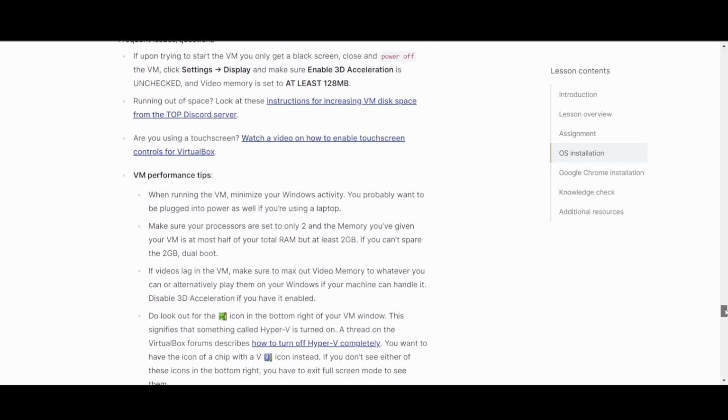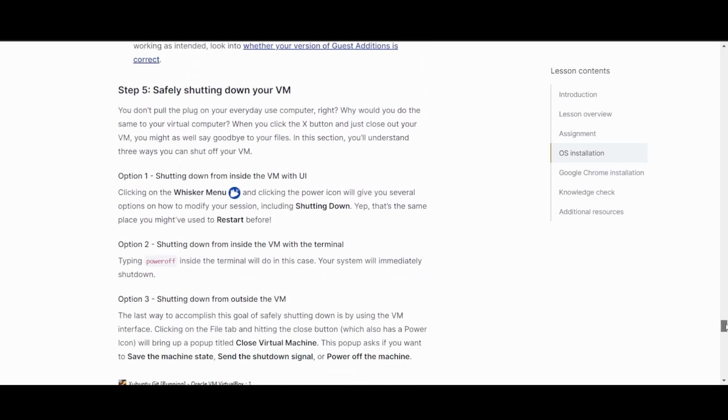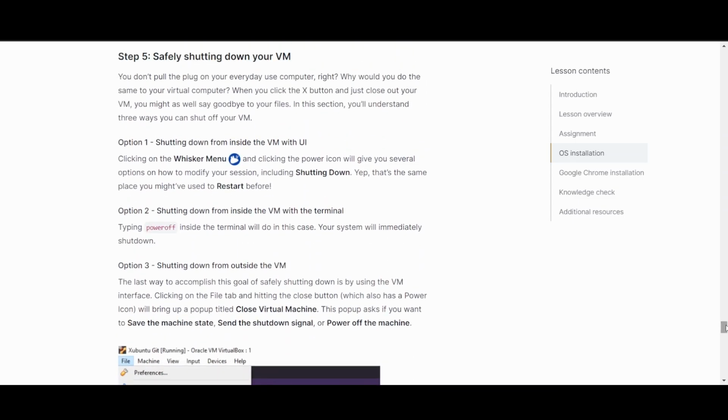Next, we have some frequent issues and questions that might arise. If you have any question as well, please leave a comment on this video and let me know. And the next step is to understand how we can safely shut down the VM. Not sure if I already showed it throughout the setup, but we have 3 options.